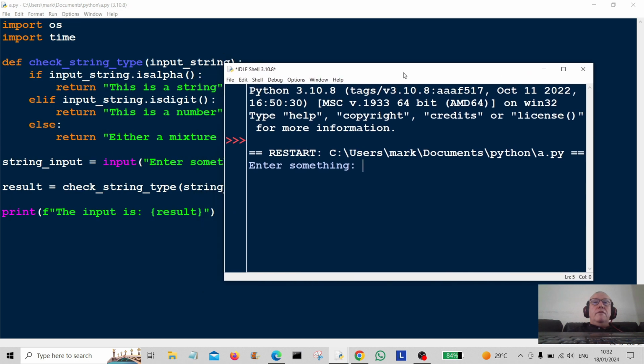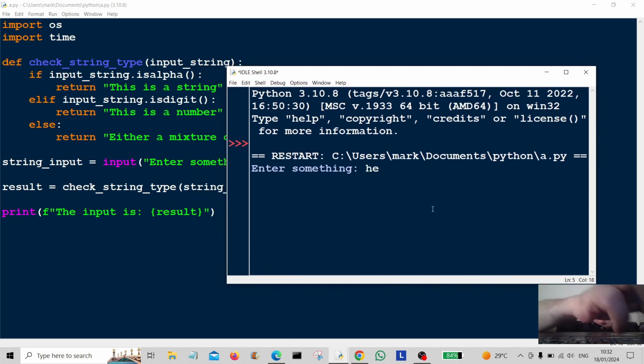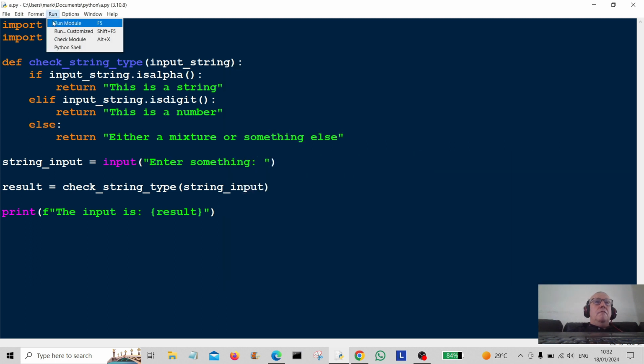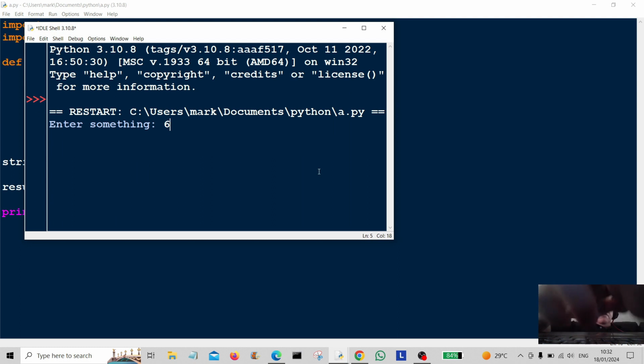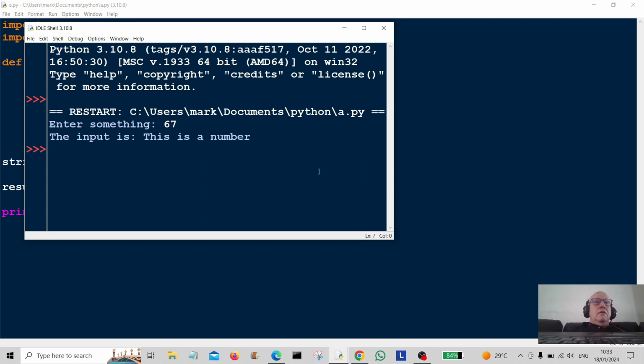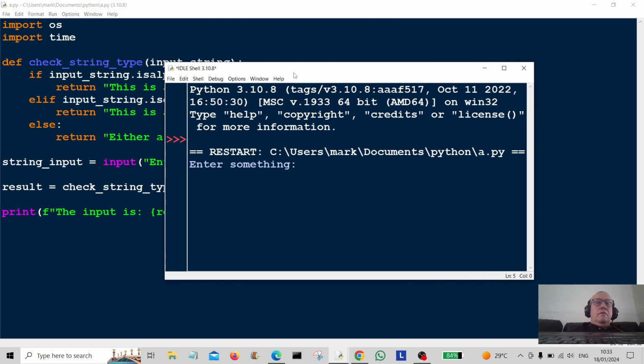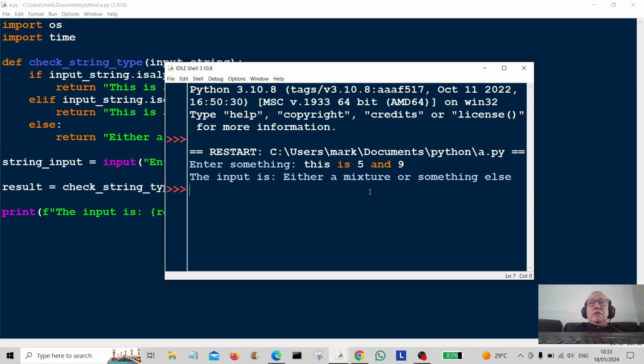Okay, enter something. So first of all, I'm going to enter a string. Hello. The input is, this is a string. Okay, now I'm going to enter a number. Okay, 67, random number. This is a number, and now I'm going to enter a mixture. Okay, this is 5 and 9. Either a mixture or something else. Yeah, so it's a mixture between numbers and letters.